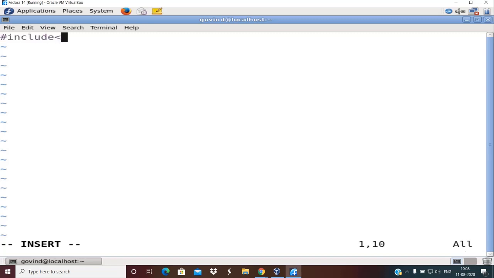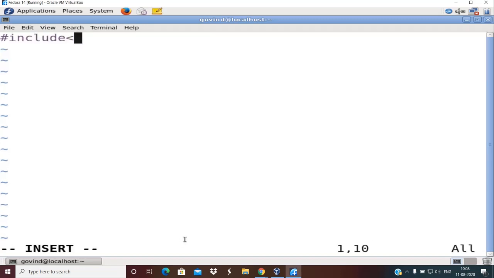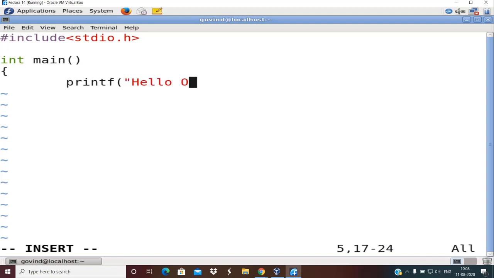I hope the code is visible to you all. Whatever I am typing, is it visible? Okay, fine. Hash include stdio.h, int main, printf, hello world. Okay, so this is the first one. This is the first simple C program to get started or to begin with. Okay, so this is the first code.